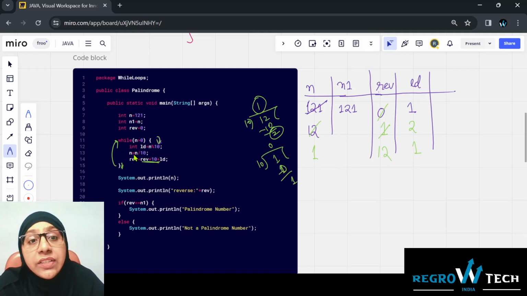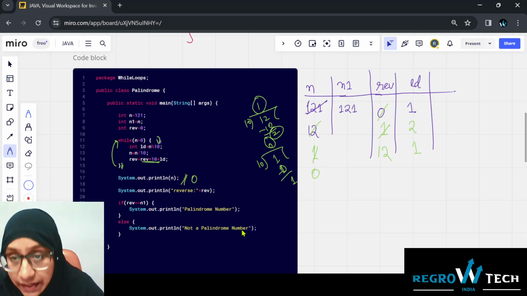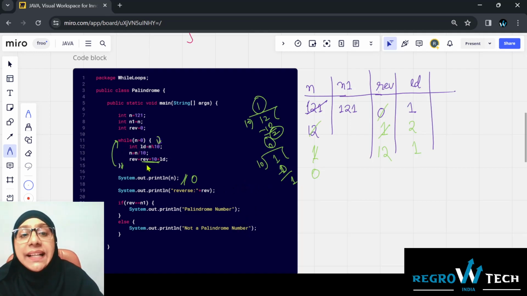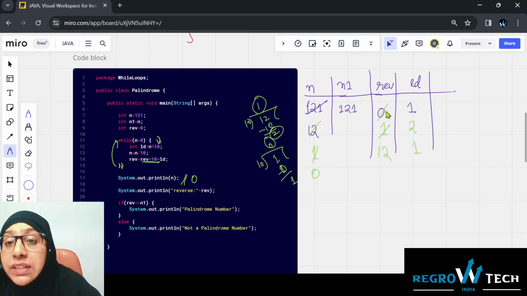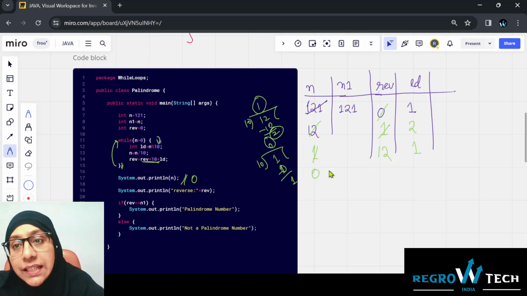Okay. Now n is equals to n divided by 10, which was 0, the quotient was 0, so 1 will become 0. N value is now 0, and that is the reason why when we were printing n here, we were getting 0. Okay? Next, coming back here, we want reverse is equals to reverse times 10 plus LD. So right now, reverse has 12. 12 multiplied by 10 is 120, right? 120 plus LD is 1, right? So 120 plus 1 is 121.